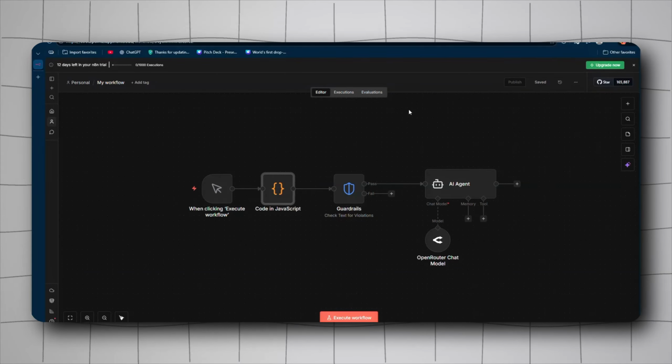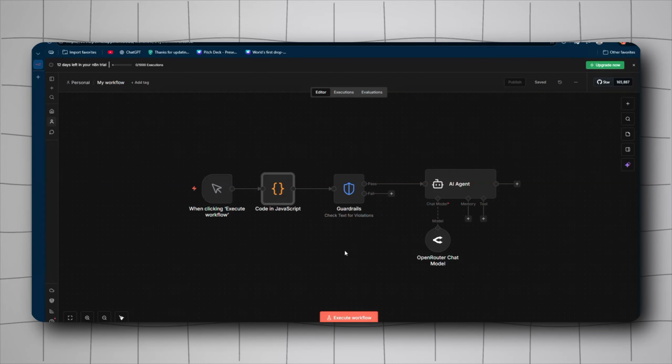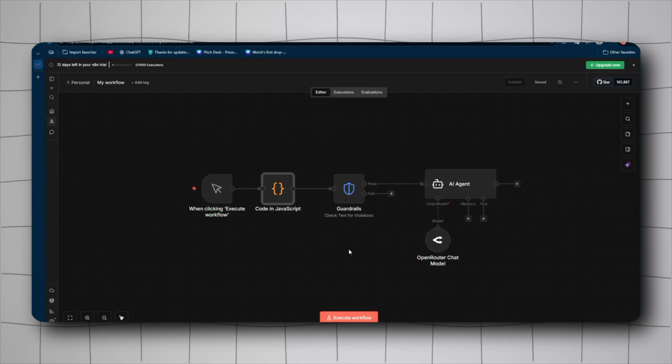Welcome back, guys. Today I'll be showing you how you can secure your AI agent or model using this node, the guardrails node. So let's begin.